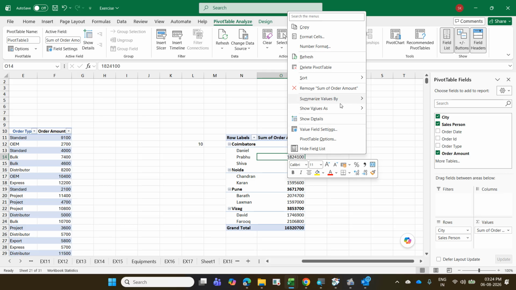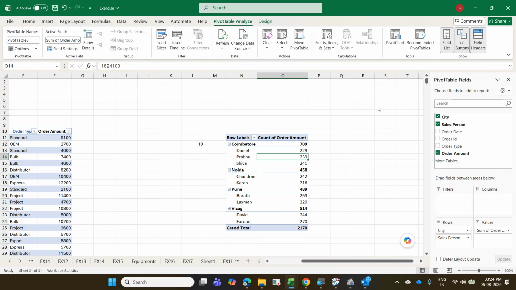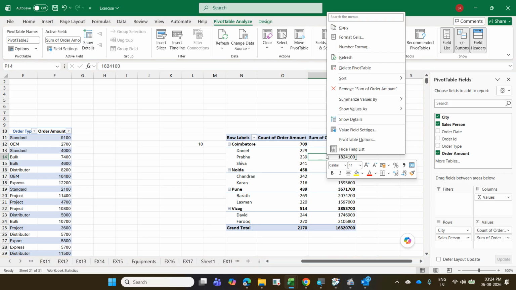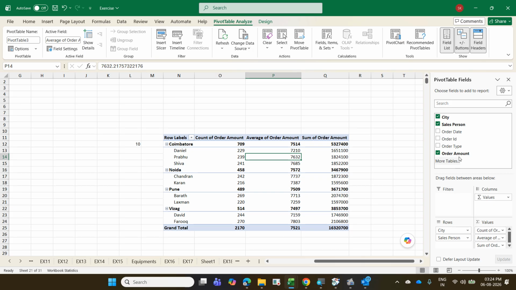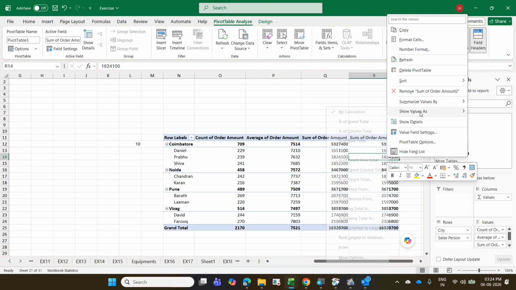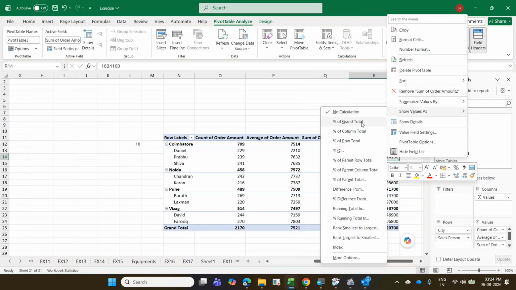One more time drag the order amount. Right click. Summarize value by average. One more time drag the order amount. So we got the count, we got the average, we got the sum. Last time, one more time drag the order amount. Right click, show value as percentage of grand total. That's all. Change the heading.